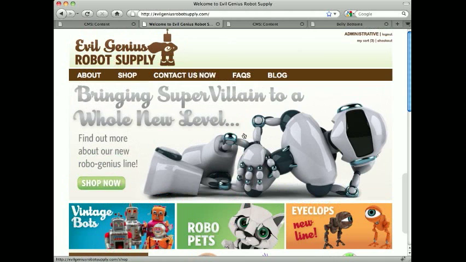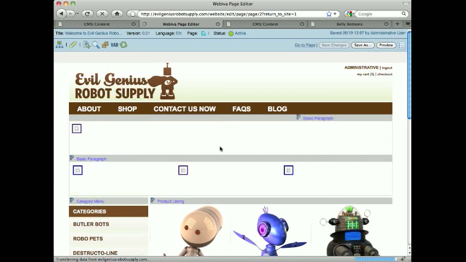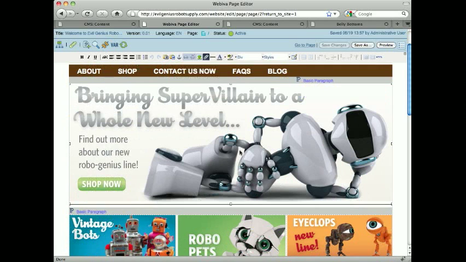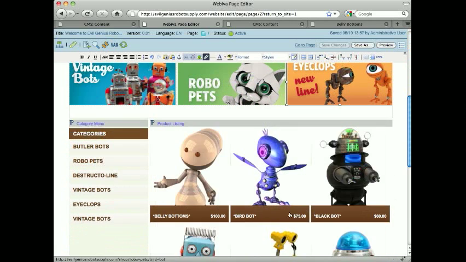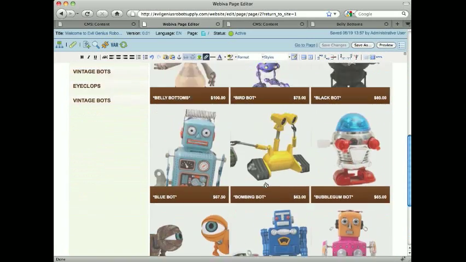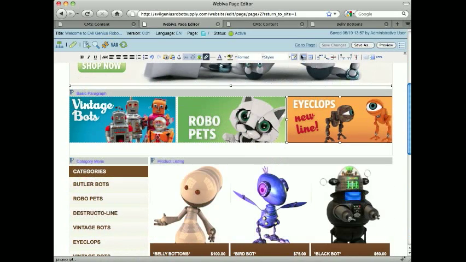So here we are on Evil Genius Robot Supply. If we jump into the page editor, you'll see that there's some basic paragraphs here at the top. So this is just a static image. These are some static landing images. Then we've also got this product listing paragraph that pulls the dynamic products from the site.